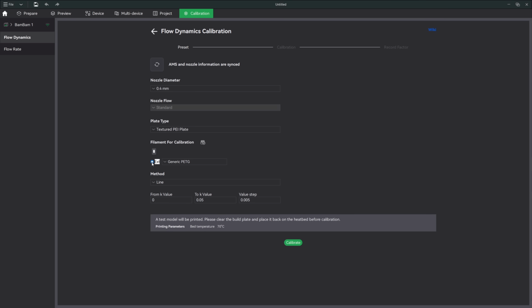So you just click here. If you had an AMS, you'd be able to choose which slot in your AMS you're going to calibrate. I like to do the line method. It seems to work the best. Just leave these settings here. Basically what it's saying is we're going to start from 0 to 0.05 and the value is going to change every 0.005. So what it's going to do is draw out a bunch of lines like this, and then you're going to look at all the lines and it's going to have a number next to it and you're going to pick that line.